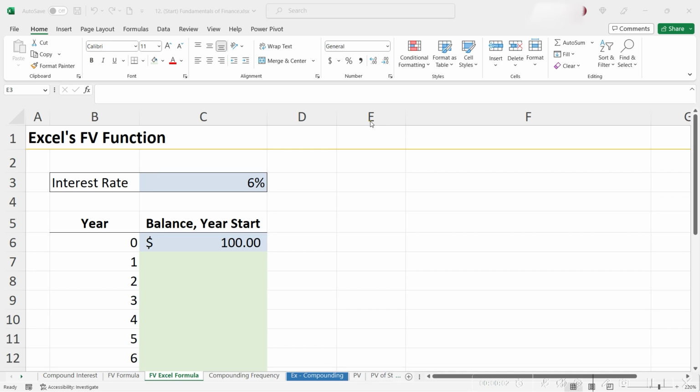Let's do the same example from before, except let's use the future value function inside of Excel. Let's say you just deposited $100 into a savings account that has a 6% interest rate, or APR, which is compounded yearly. Let's say that we wanted to know the balance in our savings account at the beginning of each of the 20 years. To do this, Excel's future value function is really helpful.